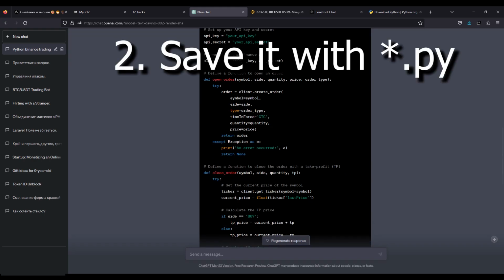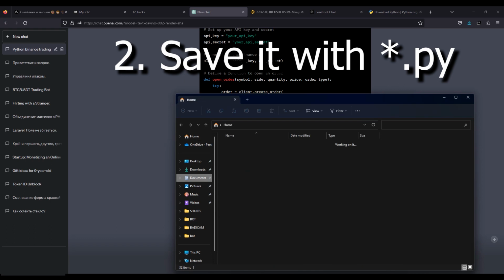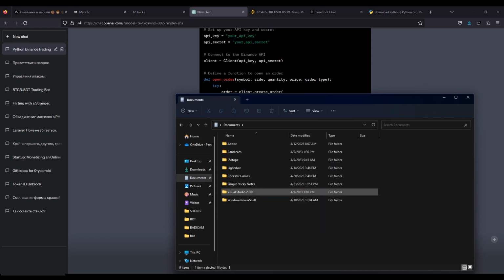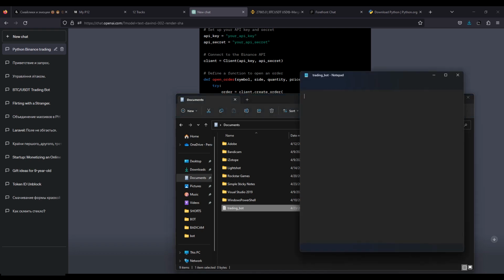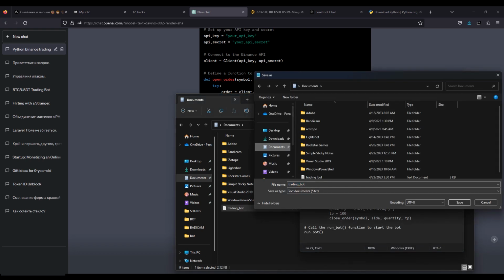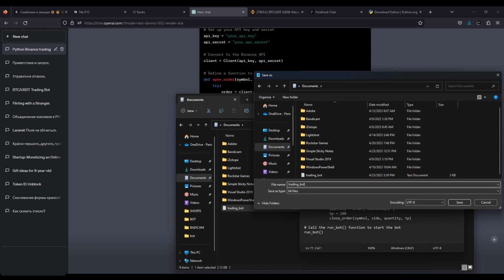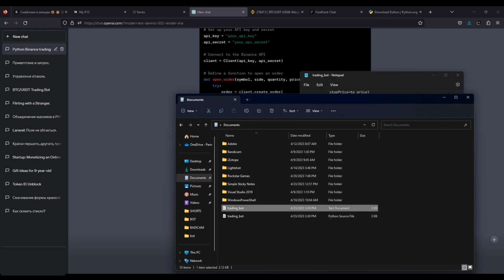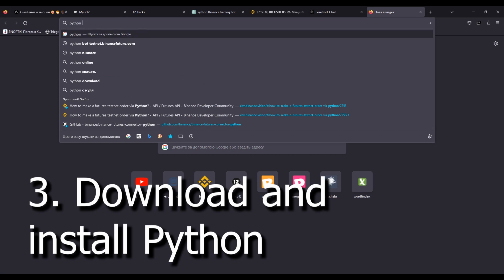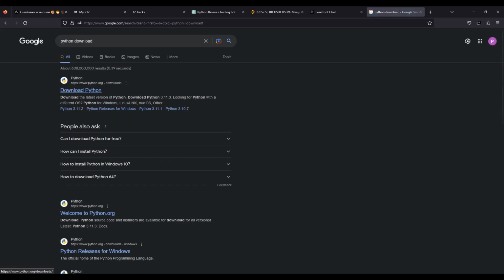After this, copy all the code and create a new text document. Name it trading bot, for example. Open this and put all the code into it. Save it. And after this, choose the extension py. It's for Python. Delete the text document and go and download Python on our desktop.